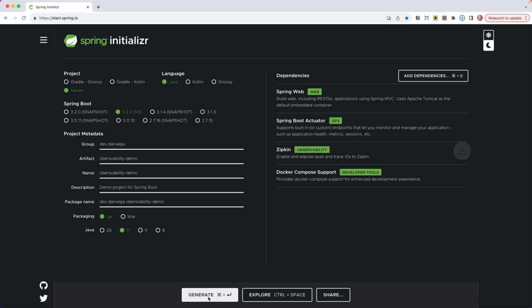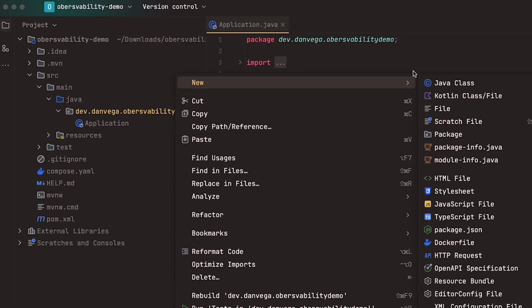So with that, I'm going to go ahead and generate this project. We'll go ahead and download that project in zip format. I will go ahead and open this up in my favorite IDE, IntelliJ IDEA. You can open it up in whatever IDE or text editor you're most productive in. All right, so we need something to observe.